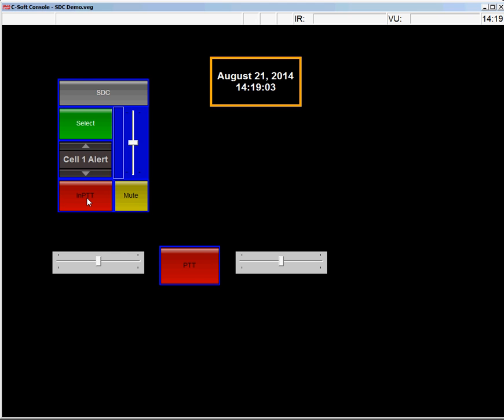So that's just some real basic functionality in Sprint Direct Connect. We'll come back with a part 2 with some additional features showing intermediate level type commands that you can do. But this would be real basic functionality: select a unit, transmit, monitor, those kind of things. Hopefully this was an informative video, and please stay tuned for additional installments.